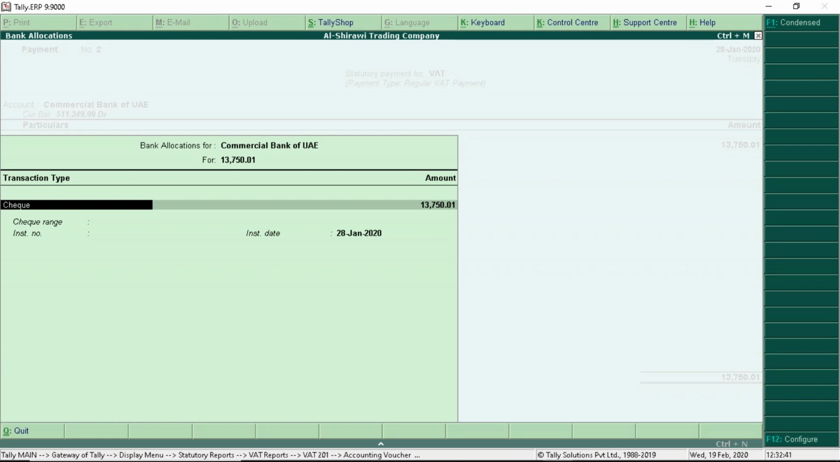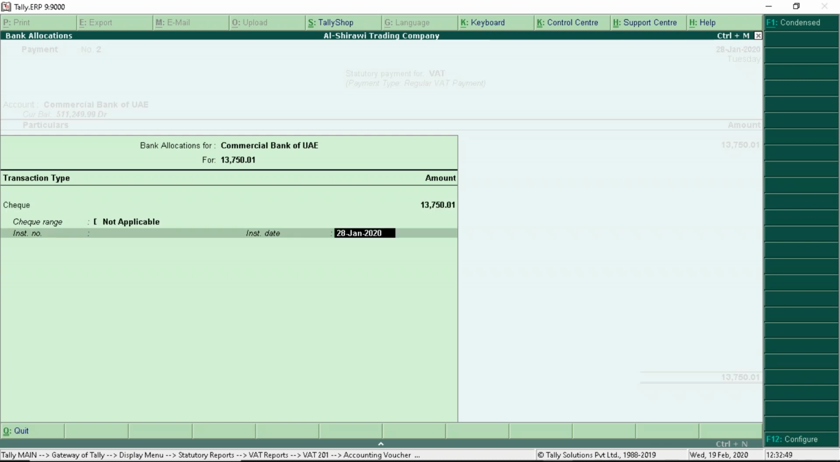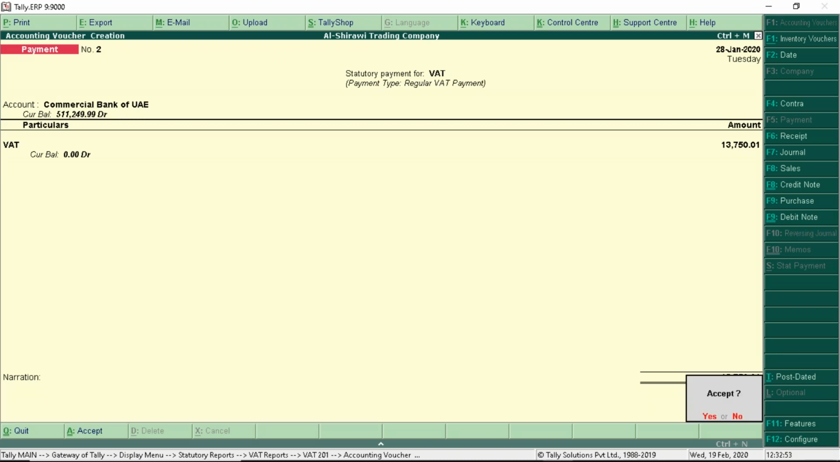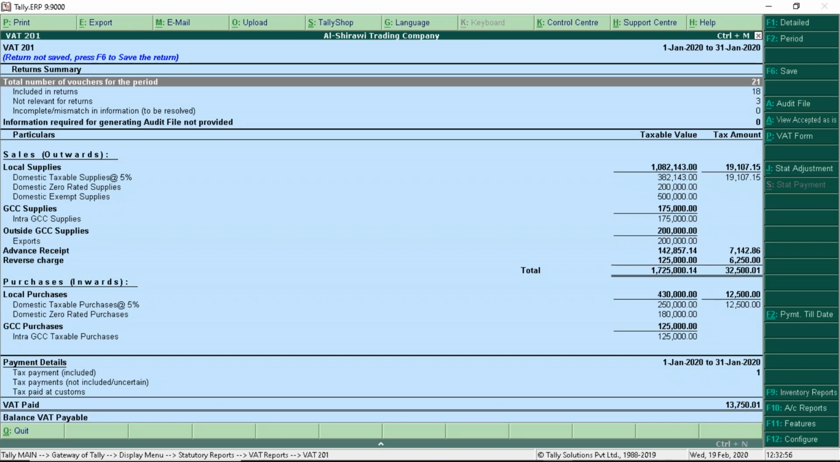You can give the check details here or it can be entered in the report as well. I'll not enter it here; let me show how to enter these details. I'll accept it. We are done with recording the payment transaction. Can you all observe that the balance VAT payable is nil? As we have already paid the VAT, it is coming under the VAT paid column, and the tax payment included, we have one transaction. By this, we have recorded the VAT payment transaction to the department.